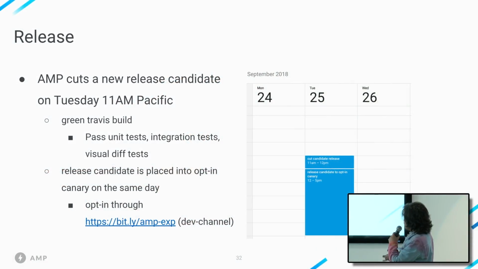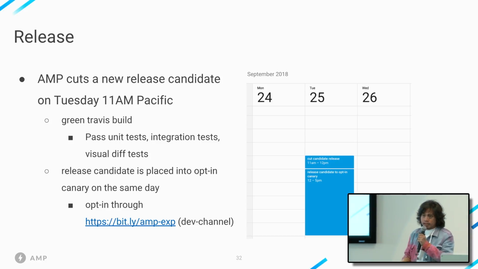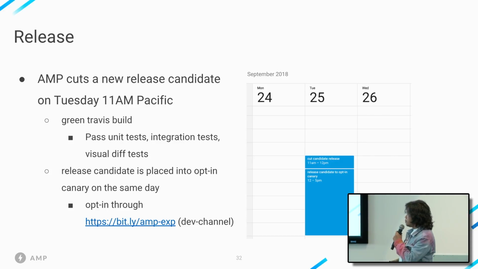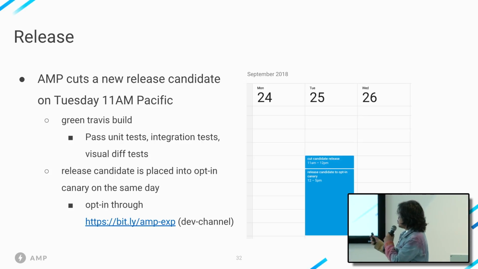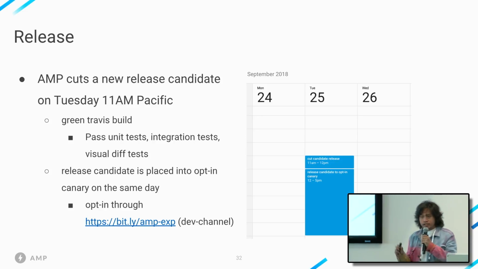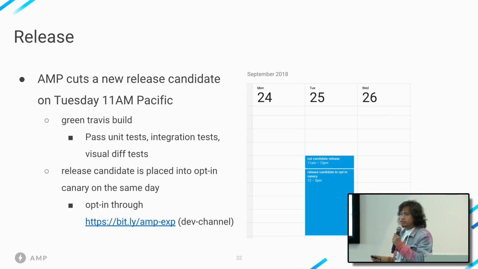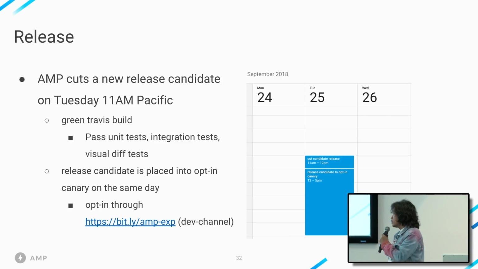Hopefully, that would have passed Travis, which Raghu had covered. It should have passed unit tests, integration tests, and the visual diffing test that we do on Percy. Once we have run gulp dist, we package it up and put it into our release candidate channel. You can get into this dev channel by going to bit.ly/ampexp. You will find a dev channel button there that will opt you into the latest candidate release that we release on Tuesday.